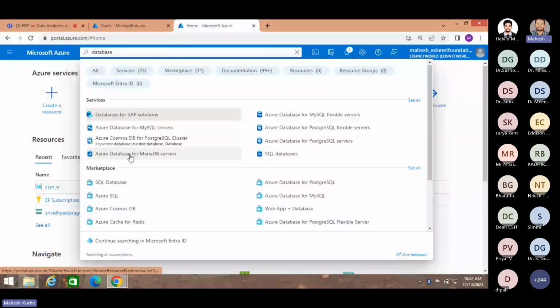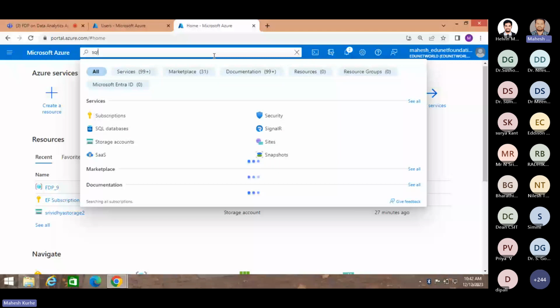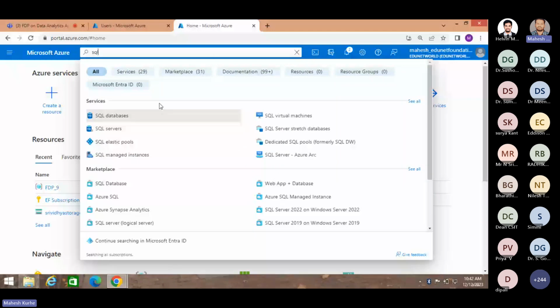You can find the resources with this keyword search. If I type this SQL database, the resources which I'm seeing under these services, you can see where my cursor is. Under these services, I have these 29 resources, which have been developed by Microsoft Azure.